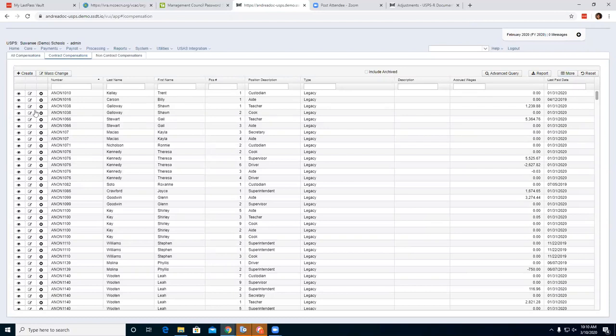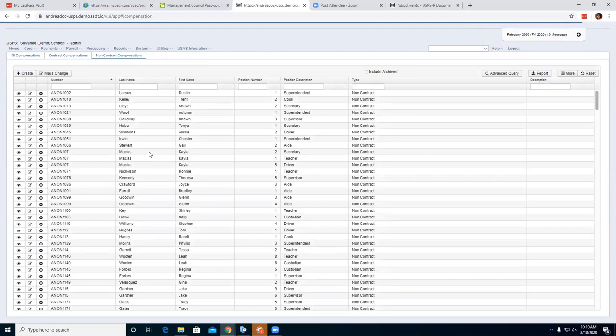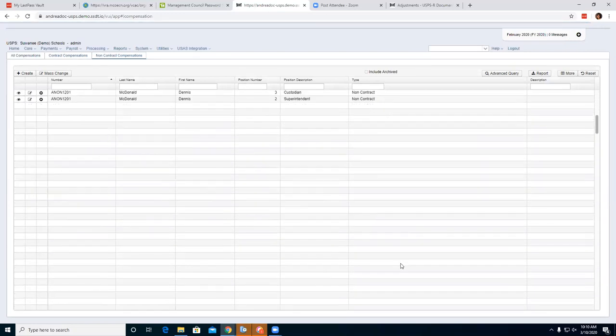So, okay. And again, non-contract compensation, here's another one. And this is your non-contract compensation. So these are all non-contract employees.